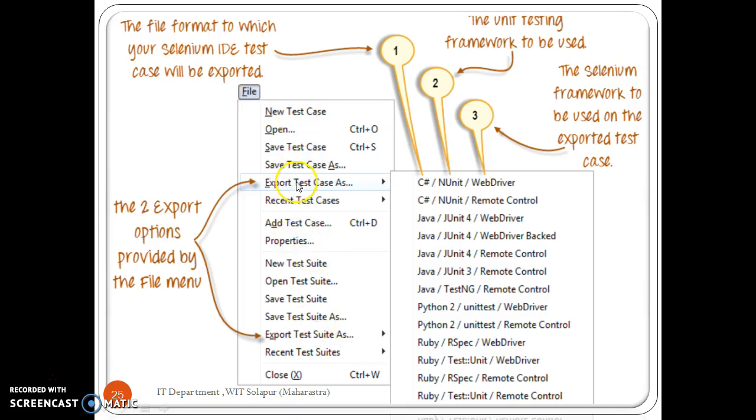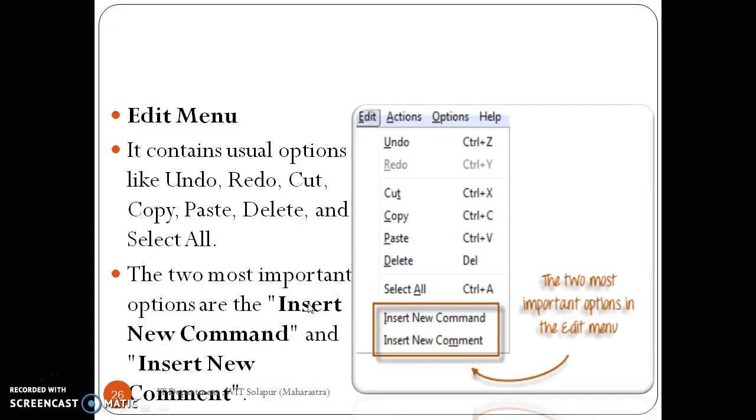So export the test case in C# format, Java format, Python, Ruby. The unit testing framework to be used is the Selenium framework, which uses exported test cases in WebDriver. You can open it in WebDriver, remote control in different languages. So that is the advantage of this export.